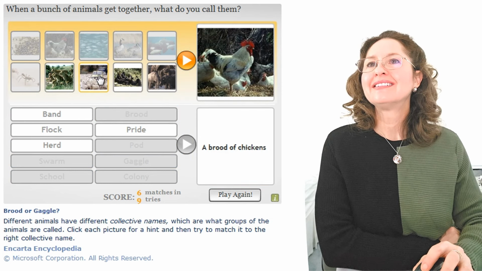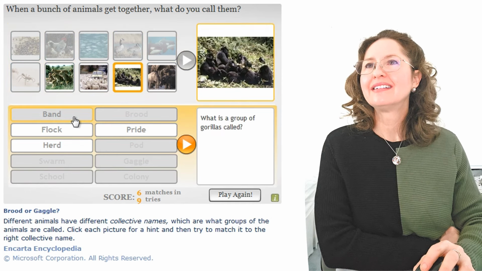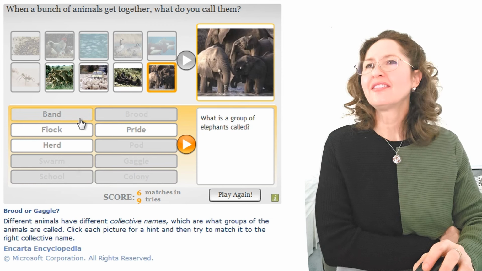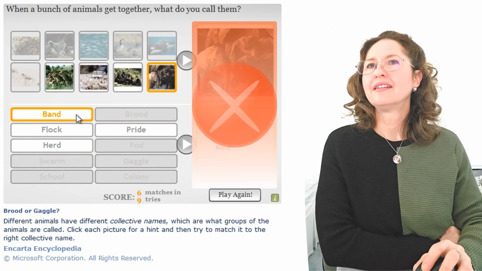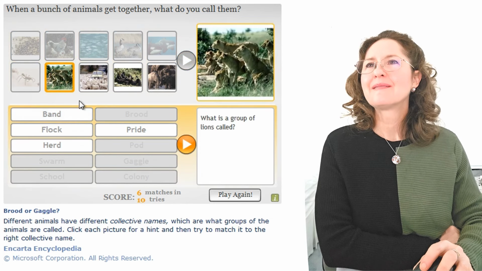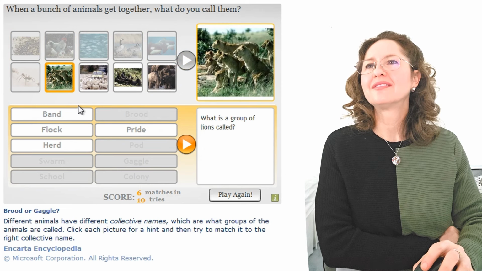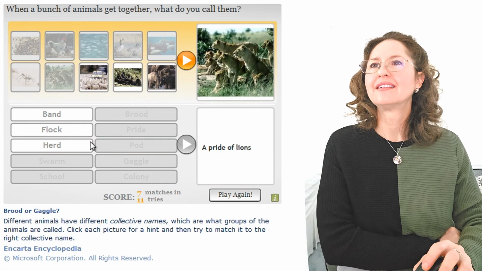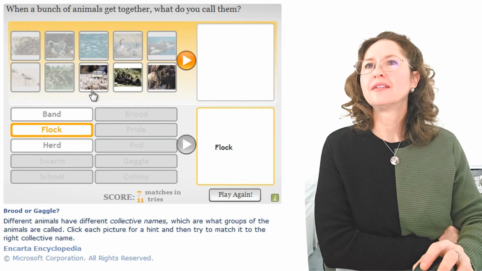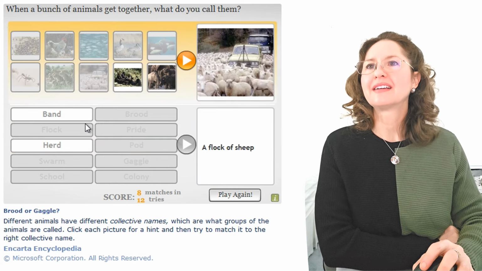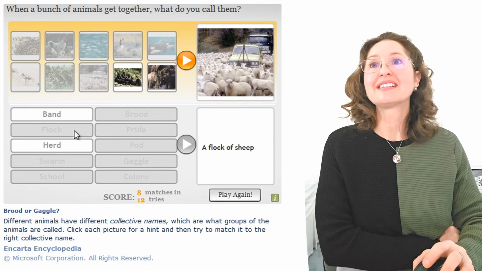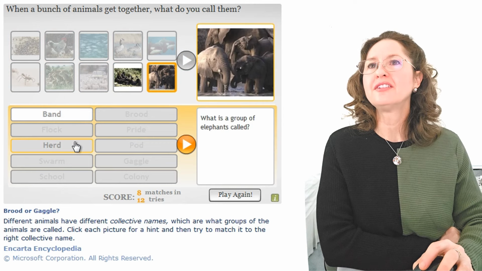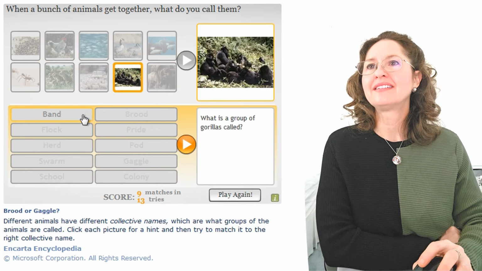So you're at 9 tries so far. If you get 2 more wrong, you can no longer get silver. So what's a group of elephants called? I think they're a band. You're allowed to get 1 more wrong, and you can still get a silver, but if you get 2 more wrong, silver's gone. Pride. Okay, pride of lions. Yes. Maybe it's a flock of sheep. That sounds so weird. I thought it was birds. Okay, a band. So herd of elephants, and then a band of gorillas. Yeah. Perfect.